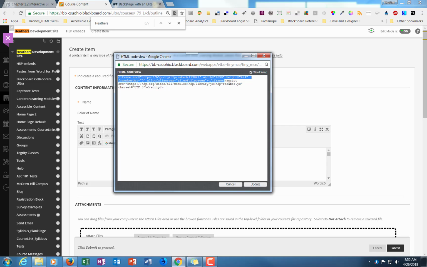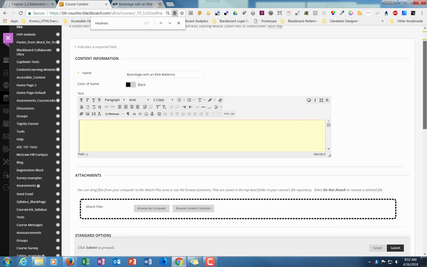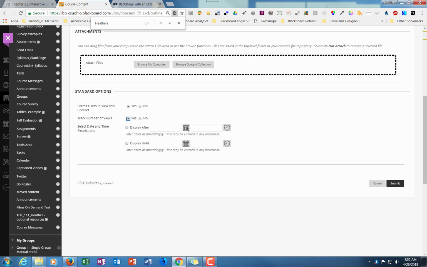The second line, oops, didn't want to do that. Let me rebuild it here. That starts with script. Let me see if I can drag through it. This is JavaScript that lets the object inside of the window resize as the window resizes downward so that you don't have horizontal scrolling for the viewer. So let me hit update and it inserts it. I like to track number of views and hit submit.